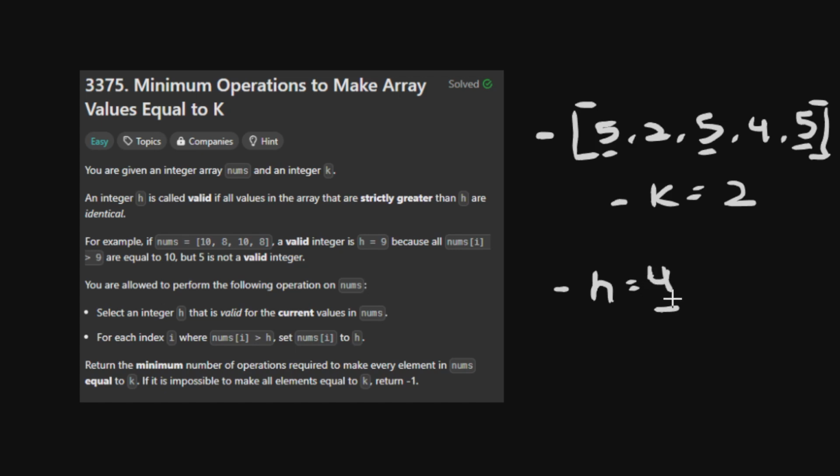So after we select our h, we can transform every number that's greater than h into the number at h. So this would be a 4, this one would be a 4, and this would be a 4 also. And we will create another variable, operations, which initially is 0, and after each operation we are adding 1, so now operations equals 1.